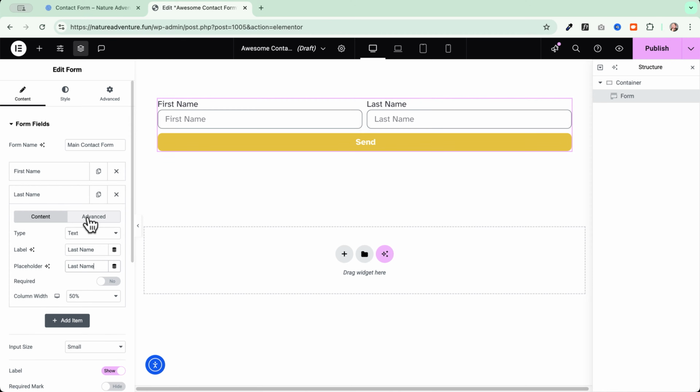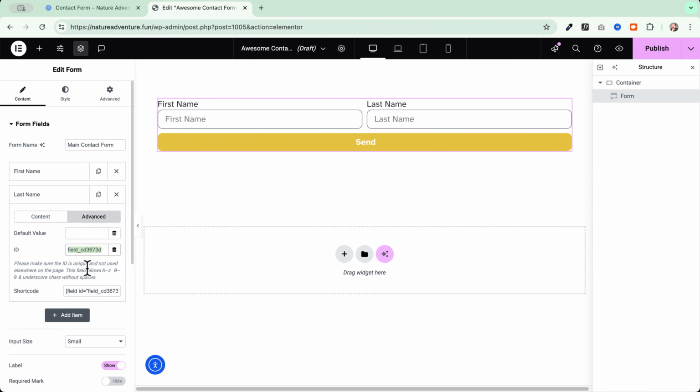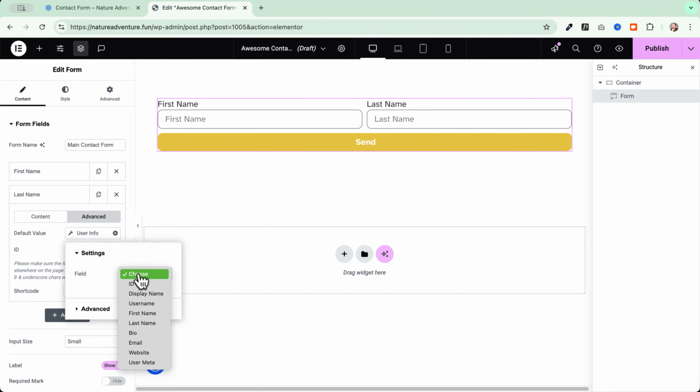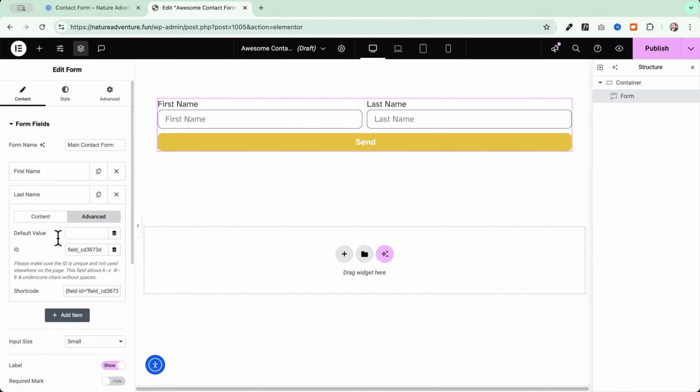And if you see, we have two tabs here. The first one is the content, and the second one is the advanced tab. And in the advanced tab, you got the ID of the field, and then you got also the default value. In some cases, you're going to benefit from this default value because you can fill it dynamically. So maybe in some different scenarios, you have some dynamic data that you need to pull inside this field, and you can do it by choosing which user info, for example, you want to insert right there. This is useful if you have a membership website or a community website and you're trying to collect some data from your already subscribed users, for example. Or there can be many different ways and scenarios that you can apply this default value to.